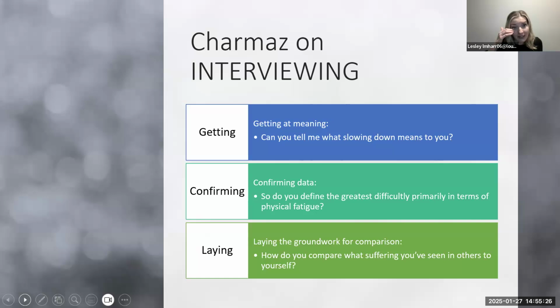Kathy Charmaz also goes on, and this is her book on constructing grounded theory, to talk about a few tips on interviewing that she thinks are essential. She says one of our main objectives is getting at meaning or meaning making experiences. So her tip on that is to focus in on a key phrase or word that the participant says and then reflect it back to them. In her study, she was really interested in the concept of slowing down. She was interviewing people on the experiences of living with chronic health conditions, and people just said, I have to deal with this fact that I'm slowing down. So she says, can you tell me what slowing down means to you?